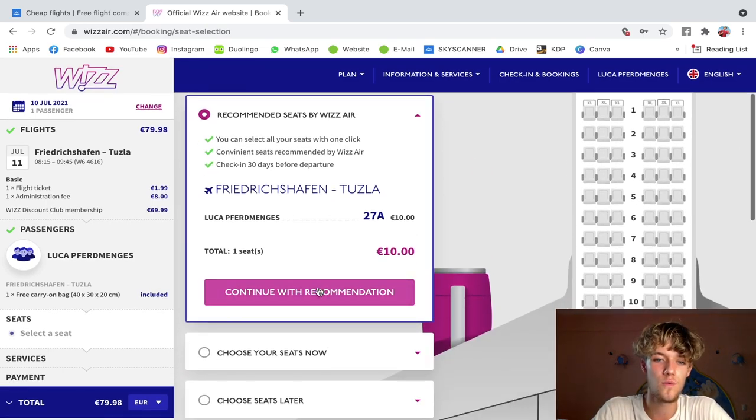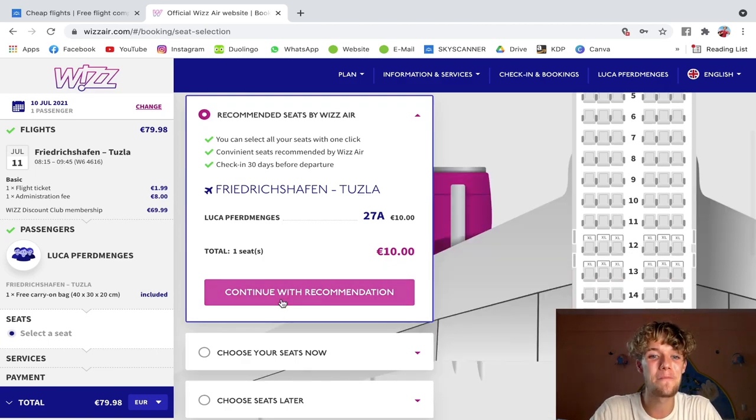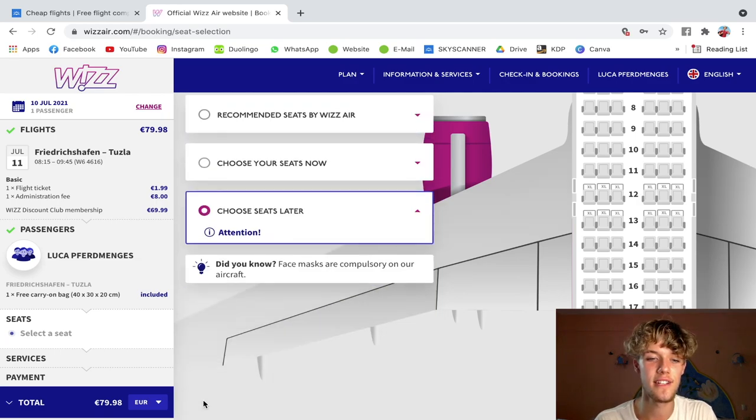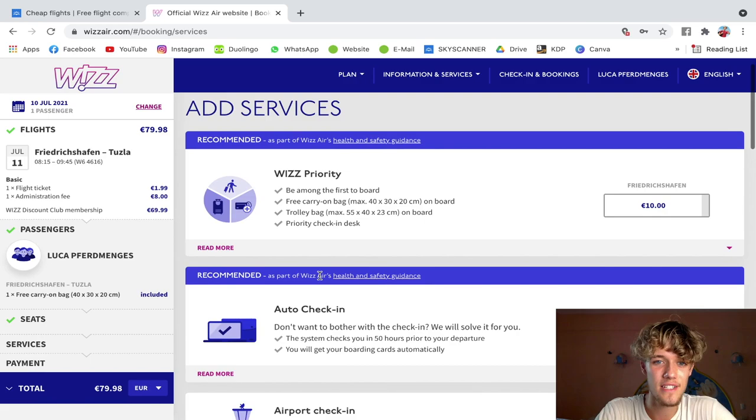Continue without recommendation. No, not without. Guys, this is what I mean. Read carefully. I now read continue without recommendation, but you want to read continue with recommendation. Choose seats later. I don't want to book a seat. Why would I book a seat? I get a seat anyway. So I'll continue with priority.